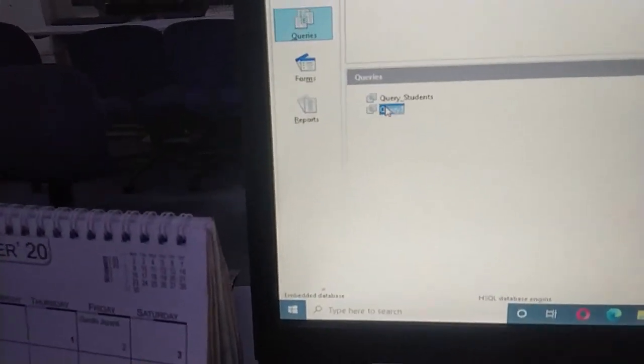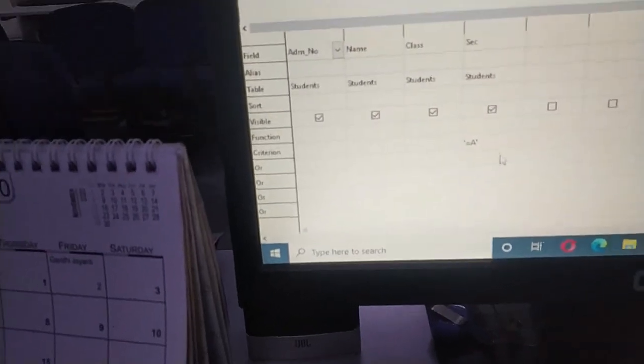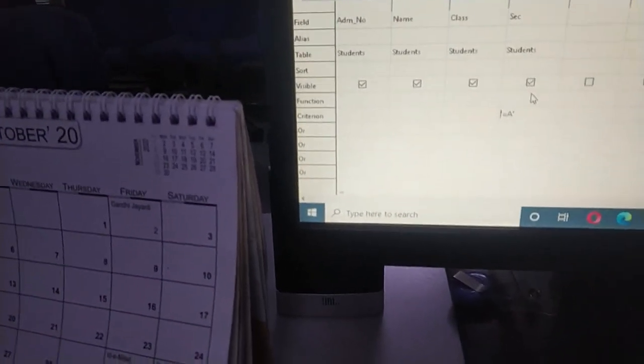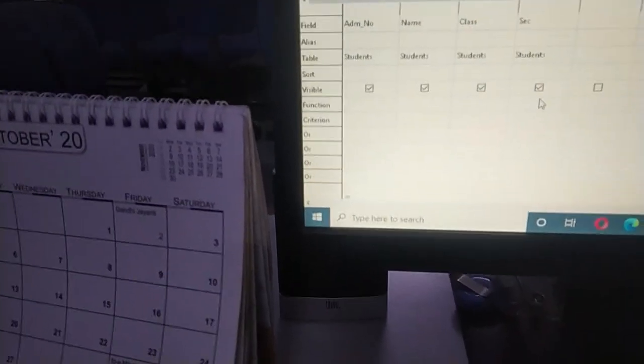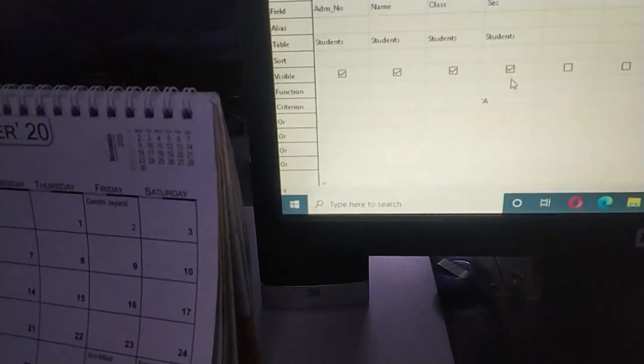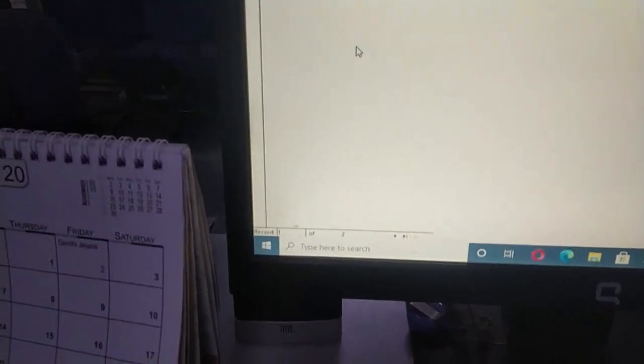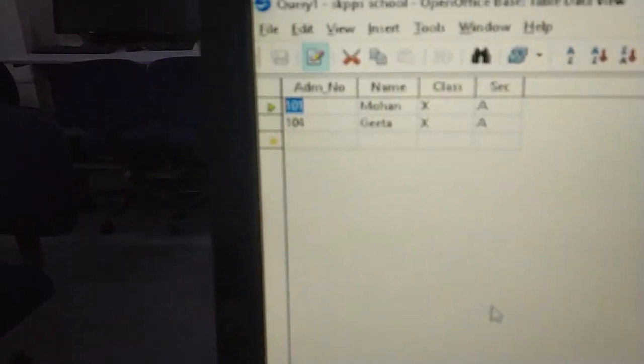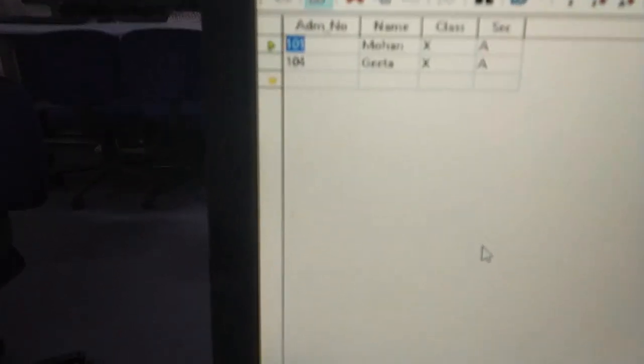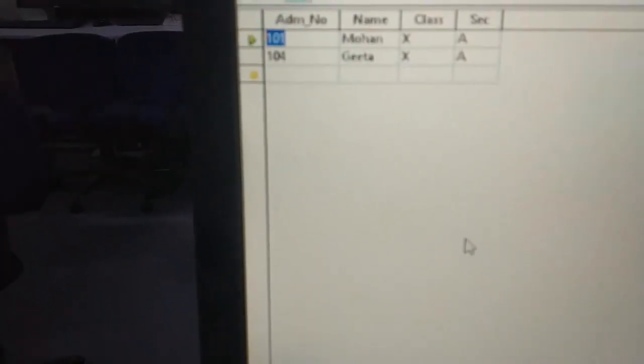So I have to change the criteria. Come here and just say equal to A. Maybe it is not taking. So simply you have to say A and then close it. Now let's see the impact, what it is doing. Now open the query. Now you are seeing the 2 records that have been shown which have the A section out of all records. You can verify it. Mohan and Geeta are the only ones of section A.